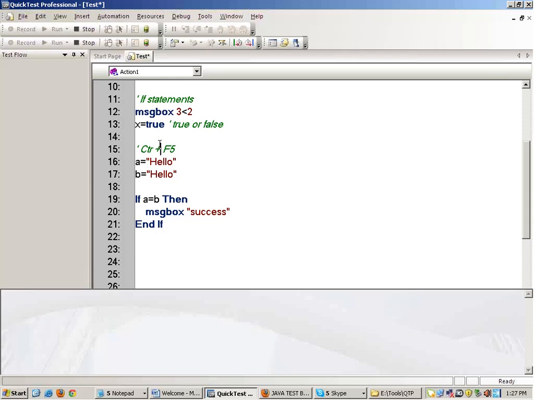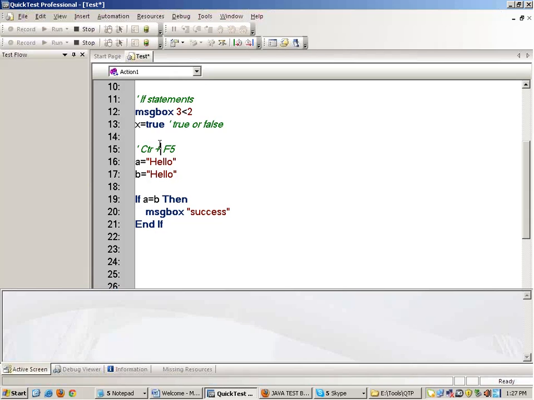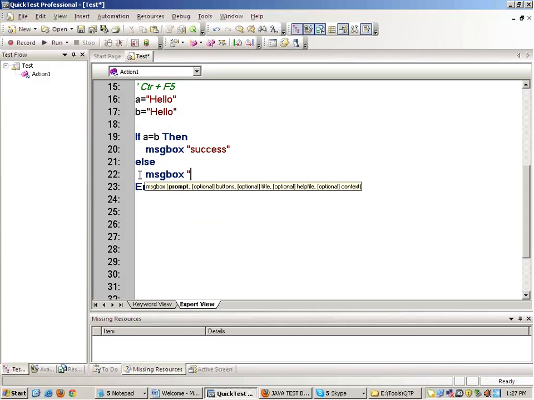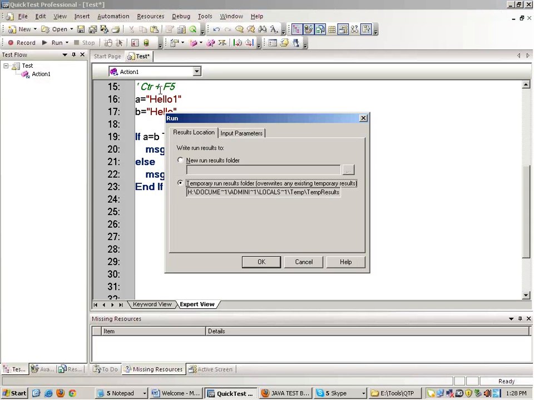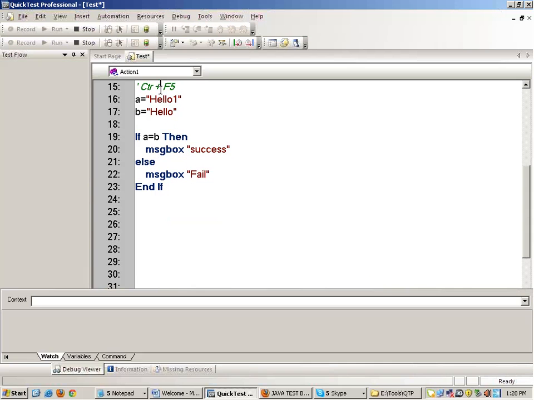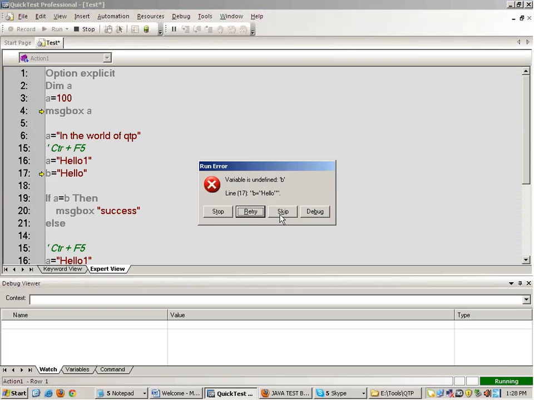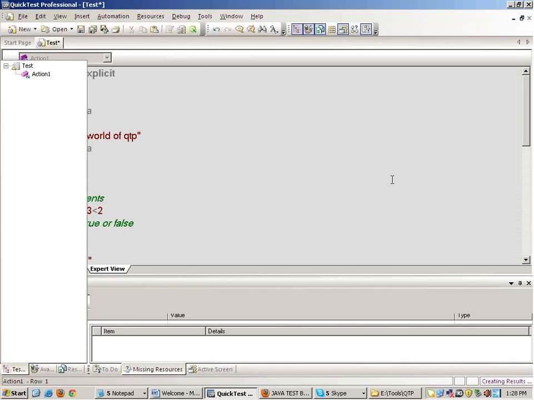Suppose A is not equal to B, then I can give the else statement. The else has to be before end if. Alright, I can write message box fail, and I can just write hello 1 over here. Now A is not equal to B. So when I run from line number 15, I get the output. Sorry, I ran it from the first line. Hold on.